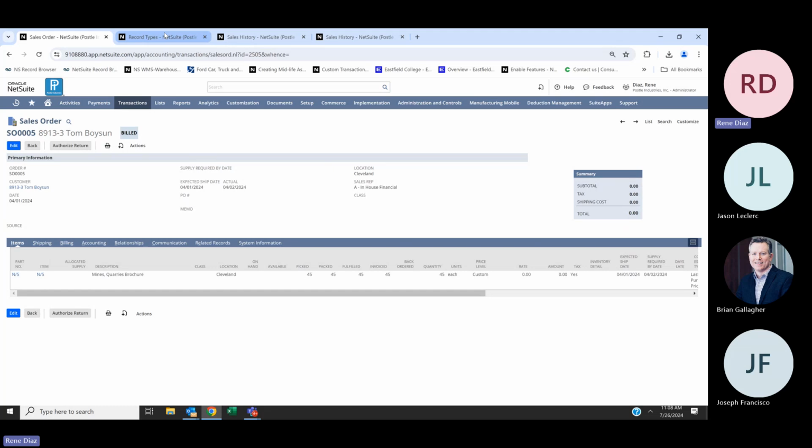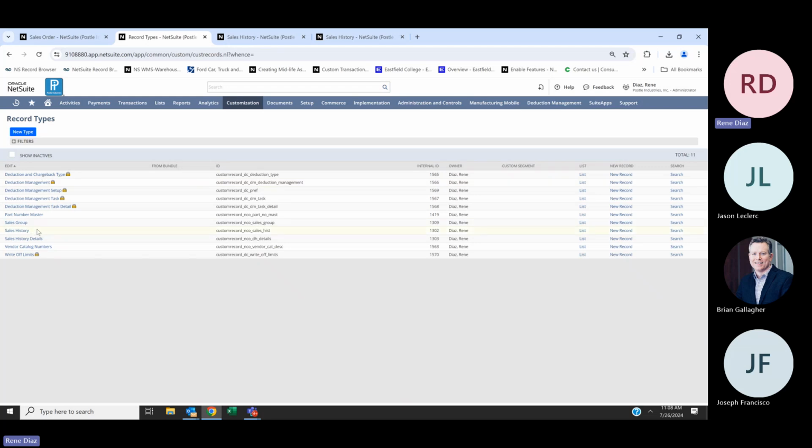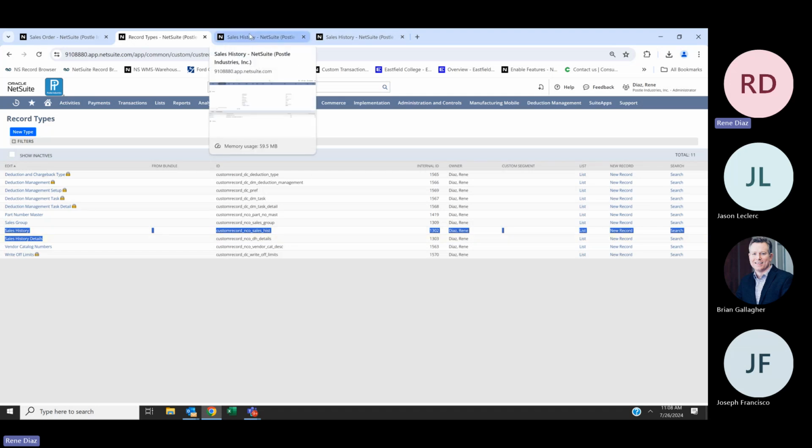So what I created is the same structure. I don't have the ability to have that in one record, so I created two records. I created one called sales history and the other one sales history detail, and they are linked together. The way that I work with this record is first I have to import all the customers and items in the system, and make sure that all the classifications are correctly set up, meaning class, department, and location, so I can pass that into these records.